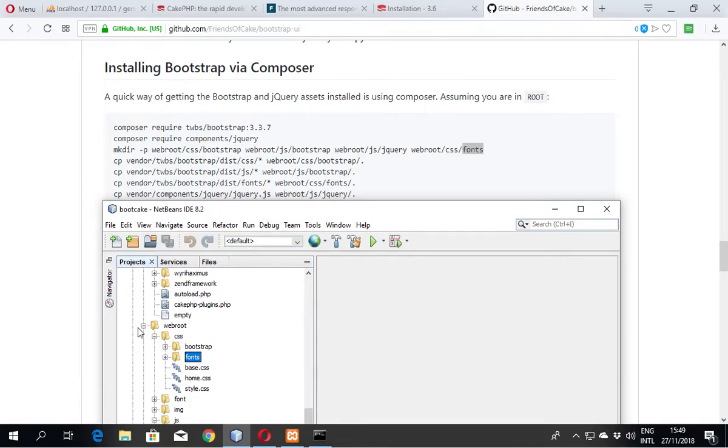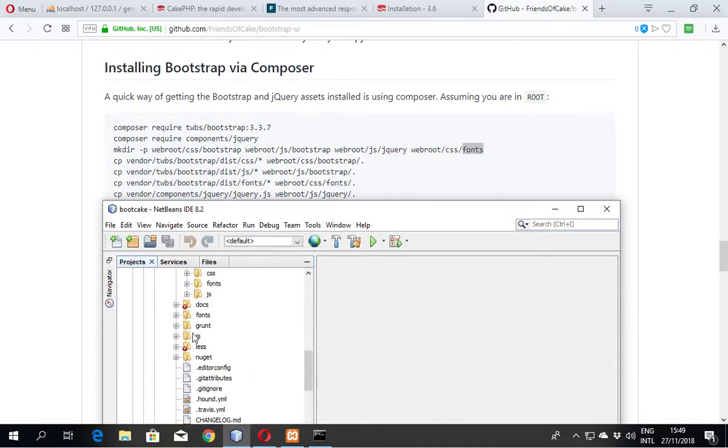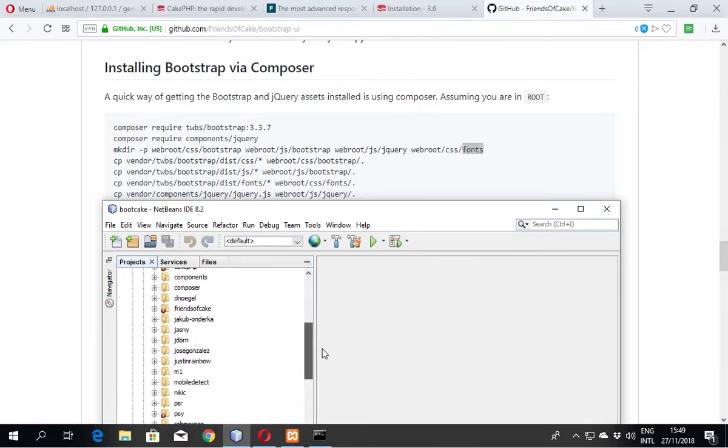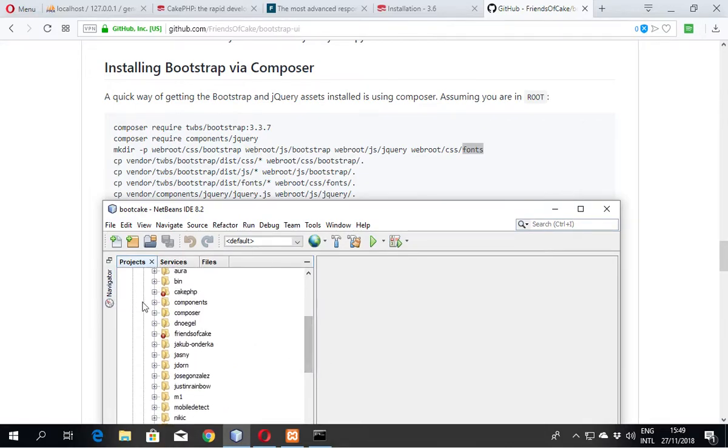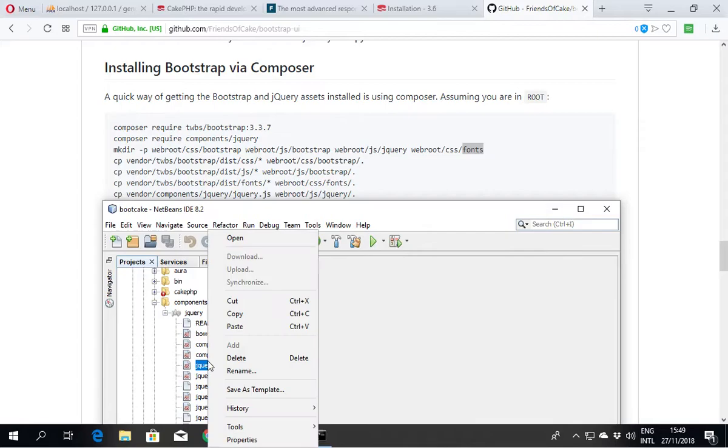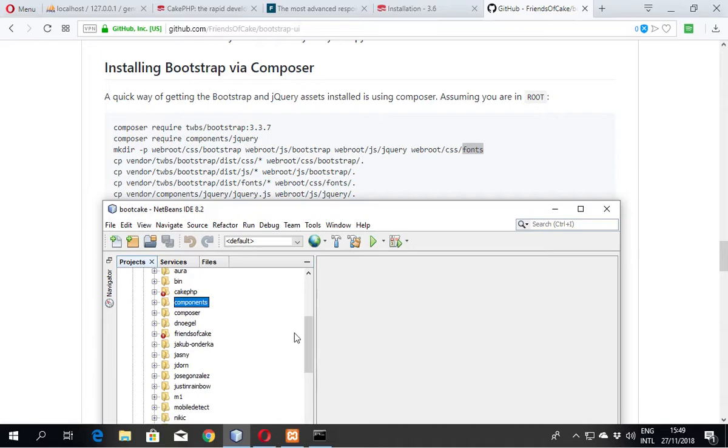So let's open the jQuery part in vendor. Let me close the Twitter Bootstrap. The jQuery is in components, jQuery. You don't really need to install it in Java with Composer. We can just download jQuery and copy it into our application. We need to go to webroot now: webroot, JavaScript, and jQuery. This is the directory where we paste it.